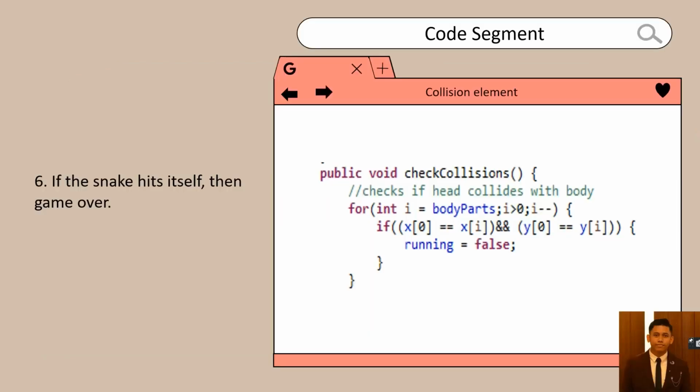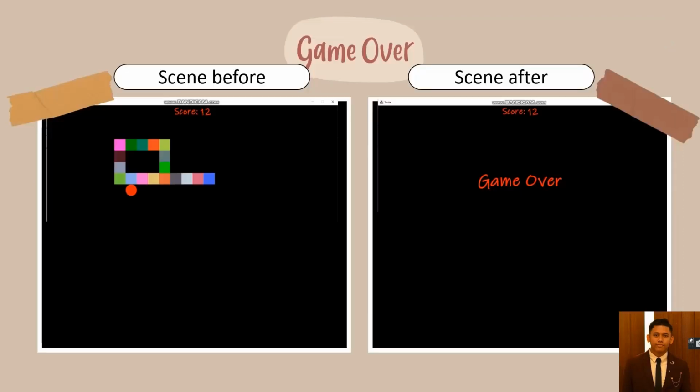Next, if the snake hits itself, then game over. This is the code segment for the collision element. This is the scene before and the scene after. For the scene before, the snake hits itself, and for the scene after, the game will be game over.